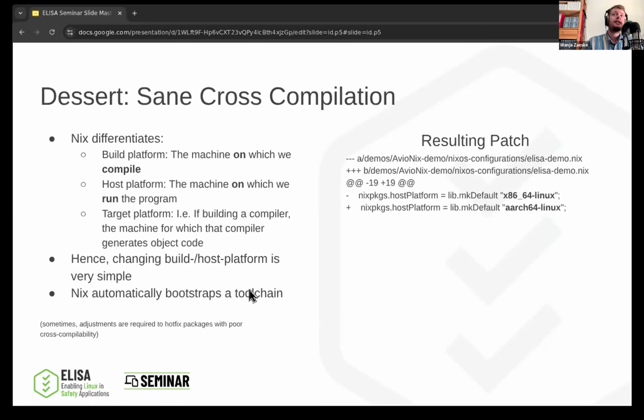Now, cross-compilation in Nix itself is super simple. The only thing that you need to do is change the host platform that you want to build for to a different string identifying a platform and operating system, so hardware architecture and operating system. And Nix does everything for you. It bootstraps the toolchain, it bootstraps the compiler, it then compiles all the dependencies with this configuration and builds the final thing for you. Sometimes packages are not made to be cross-compiled, and you need to apply the override stuff and try to fix them.